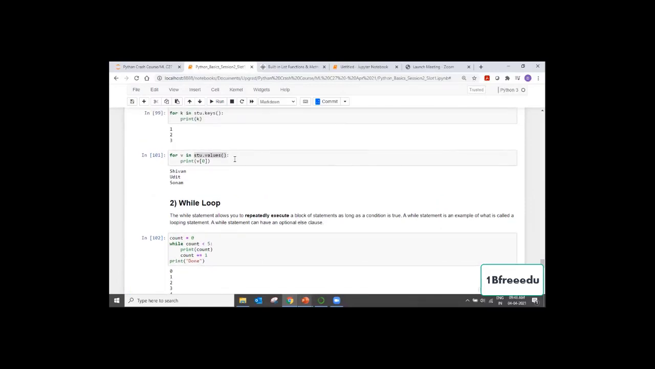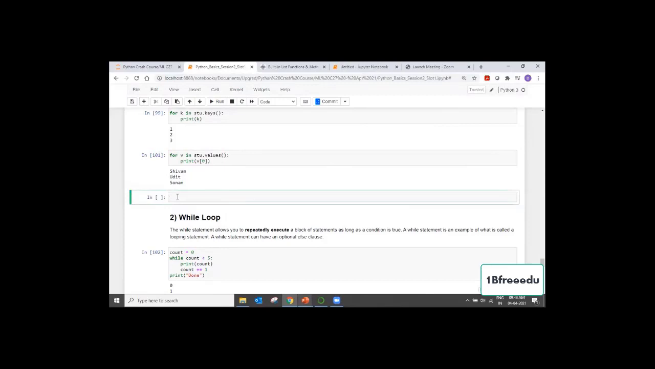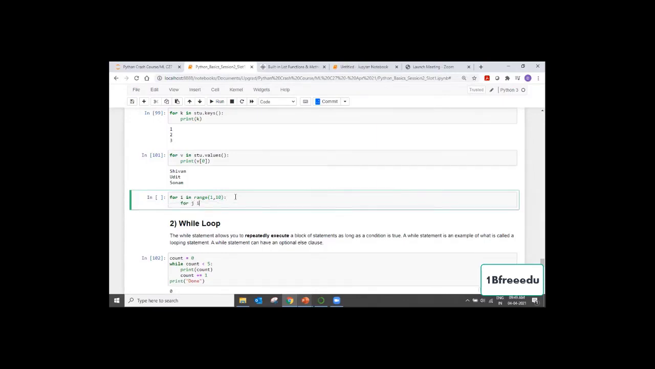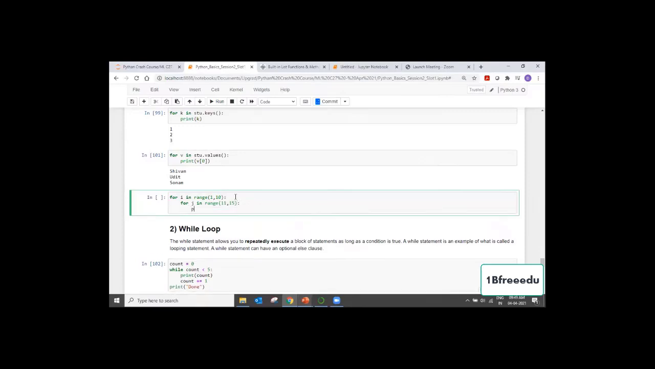Nested loop. Sure, I'll give an example of that also, Neha. So people, let's create a loop for i in range, let's say 1 to 10, for j in range 11 to 15. Okay, so print i comma j. So what will happen? For 1, this loop will repeat 5 times, actually 4 times. Then for 2, this loop will be repeated. So let me give 4 here. Okay, so what will be the output, people? 1 11, 1 12, 1 13, 1 14, 2 11, 2 12, 2 13, 2 14, and so on.